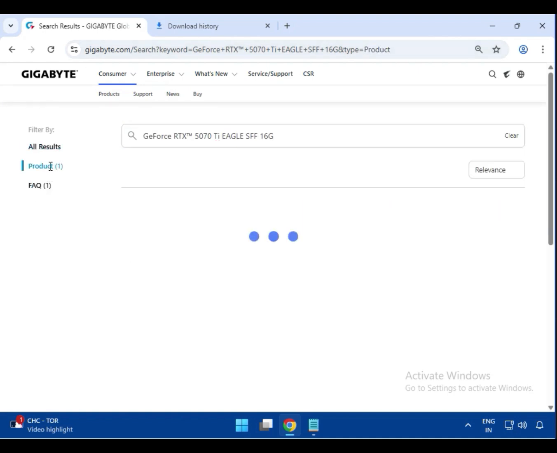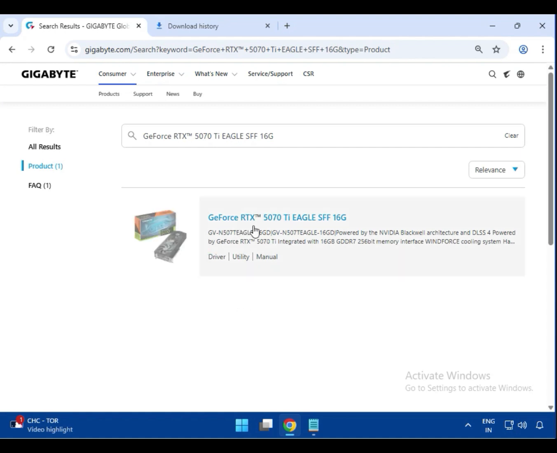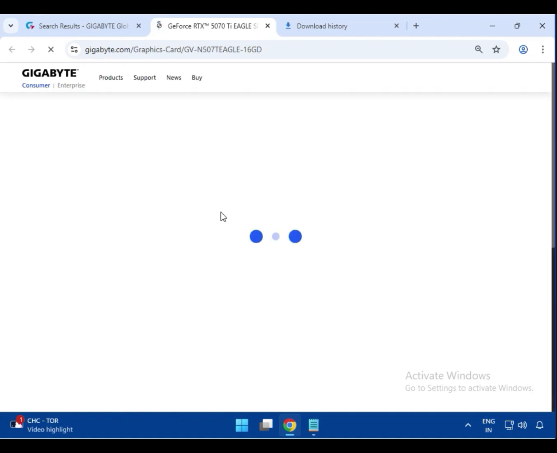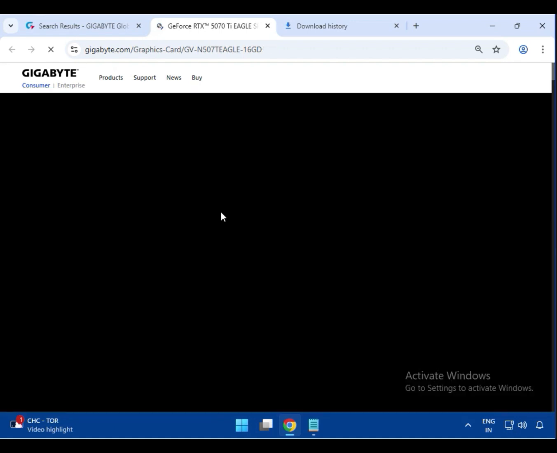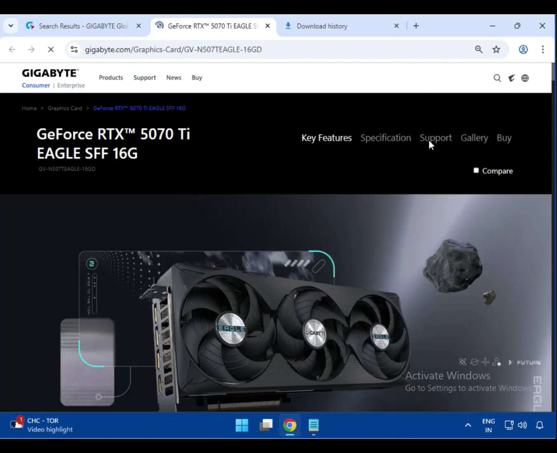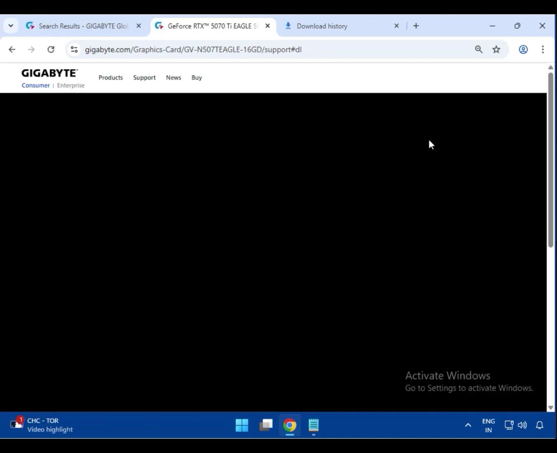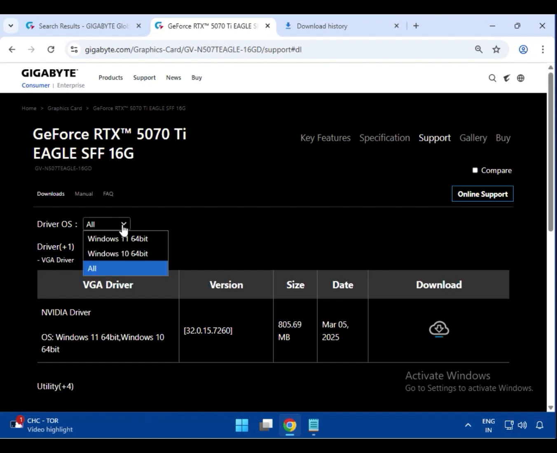Then click on product. So this is your graphic card. I click on it, and then click on support. Select the operating system, Windows 10 and 11.